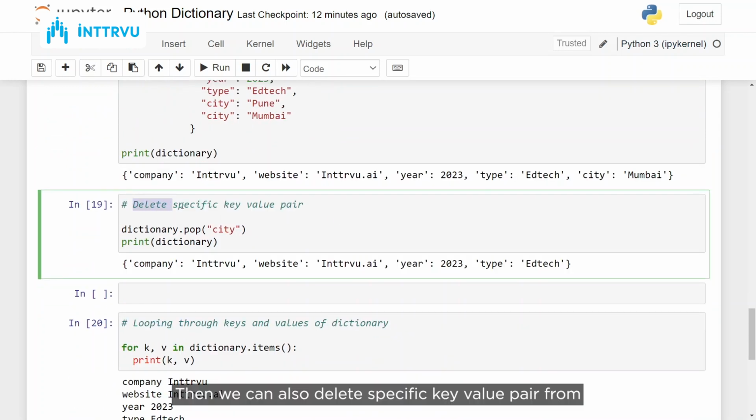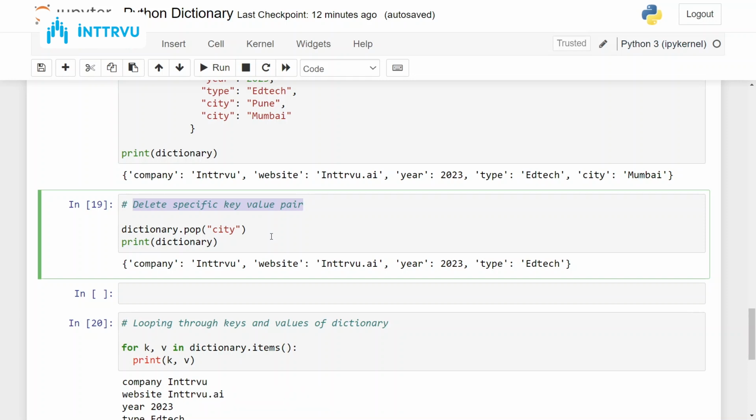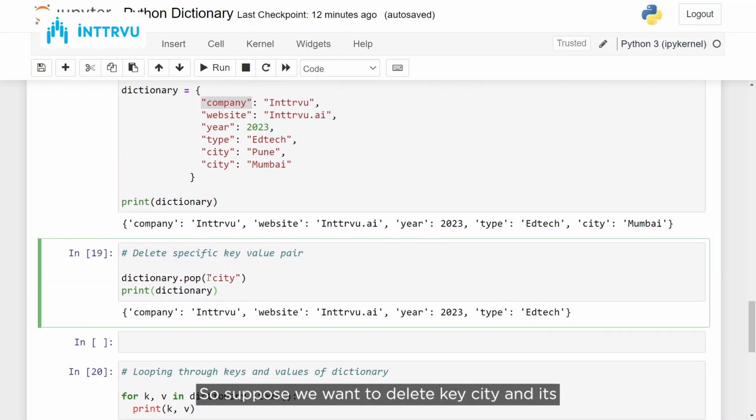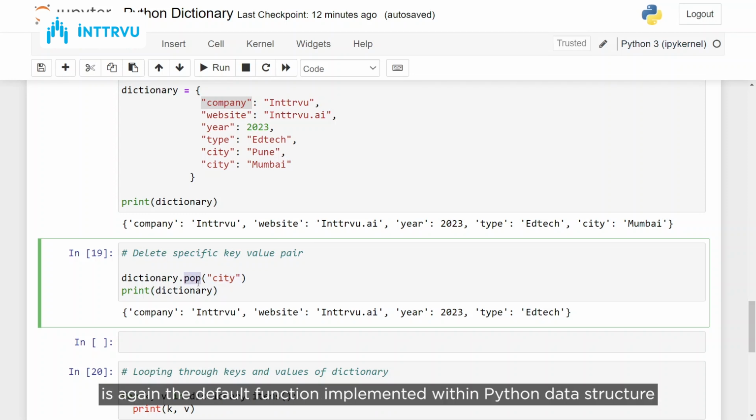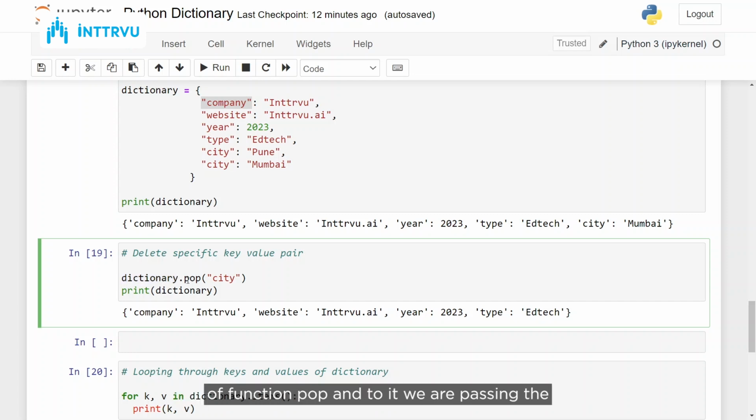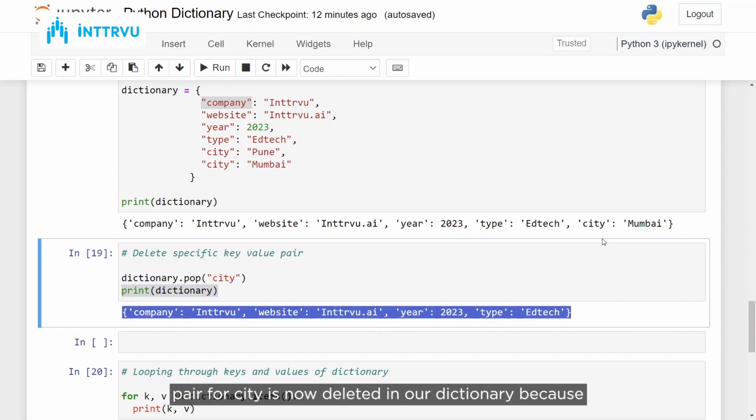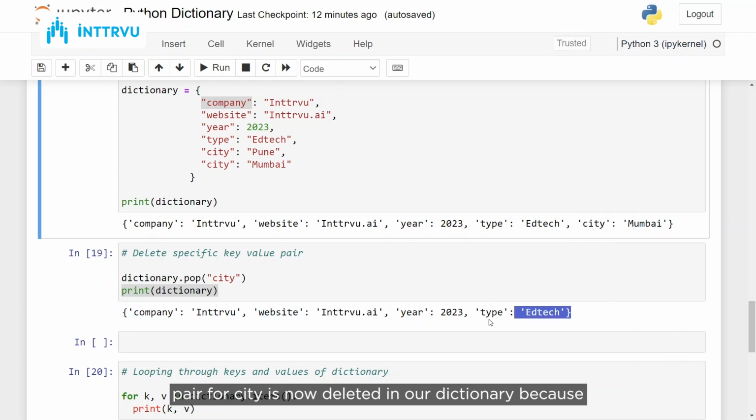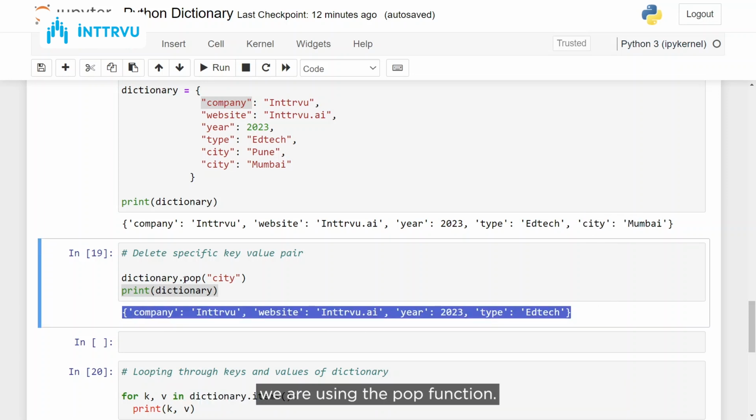Then we can also delete a specific key value pair from a dictionary. Suppose we want to delete key city and its specific value, then we can use the pop function, which is again the default function implemented within the Python data structure for dictionary. So the name of the variable, which is dictionary, dot the name of the function pop, and to it we pass the key which we want to delete. We just have to pass the name of the key. If we pass city to this and then print the dictionary, you can see here the key value pair for city is now deleted from our dictionary because we are using the pop function.